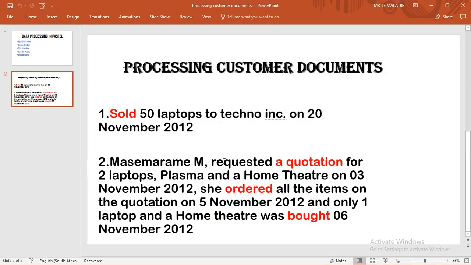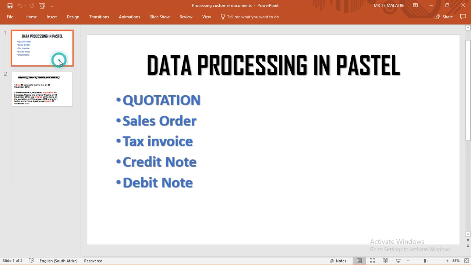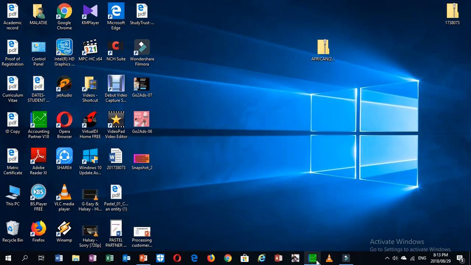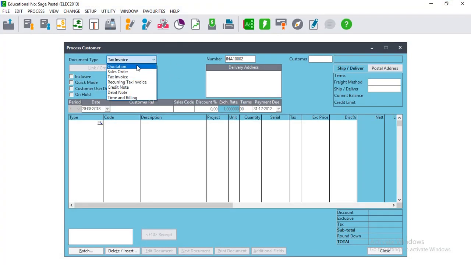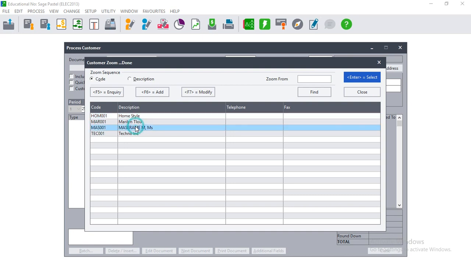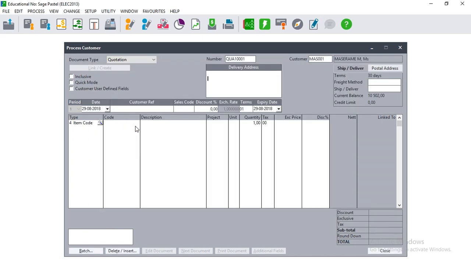We are told that Maserame M requested a quotation for 2 laptops, plasma and home theater on 3rd of November 2012. So if you are looking at this, the one we are going to take here is the quotation, because the person requested a quotation for 2 laptops. So we will go to Pastel, then do a quotation there. Then you hit tab to search for the customer. Then the customer is Maserame M. Then you hit tab again.